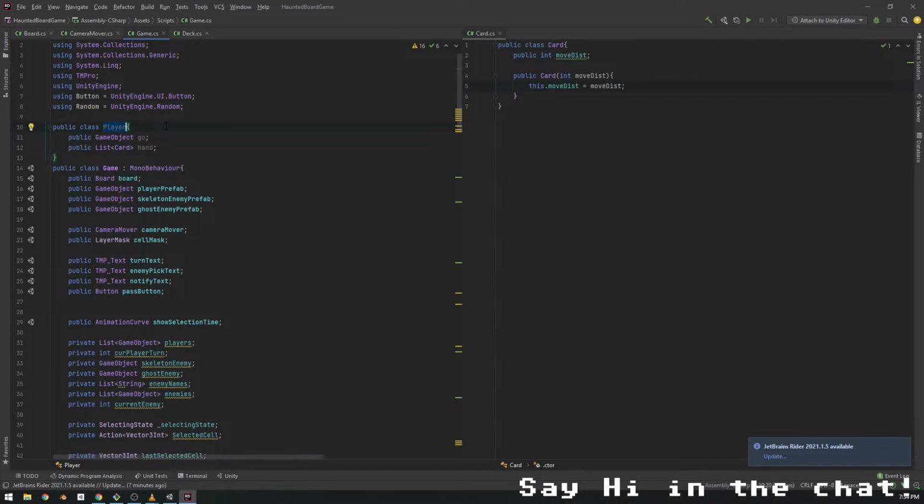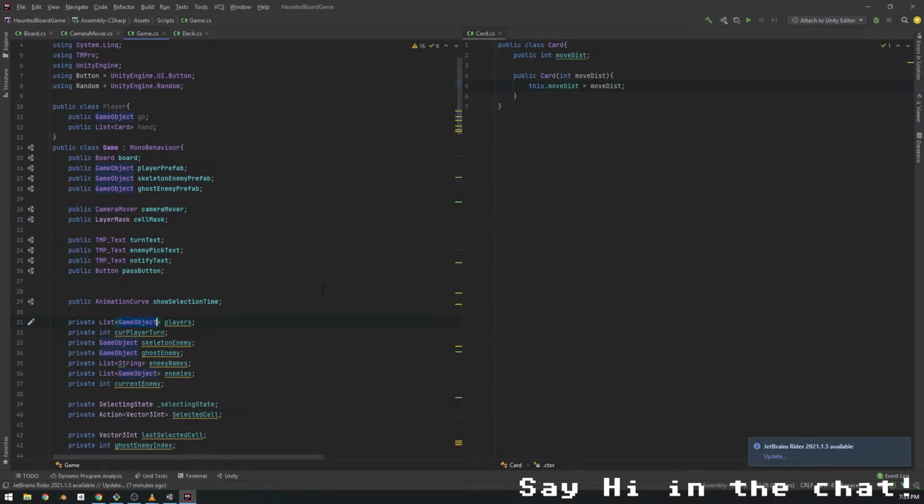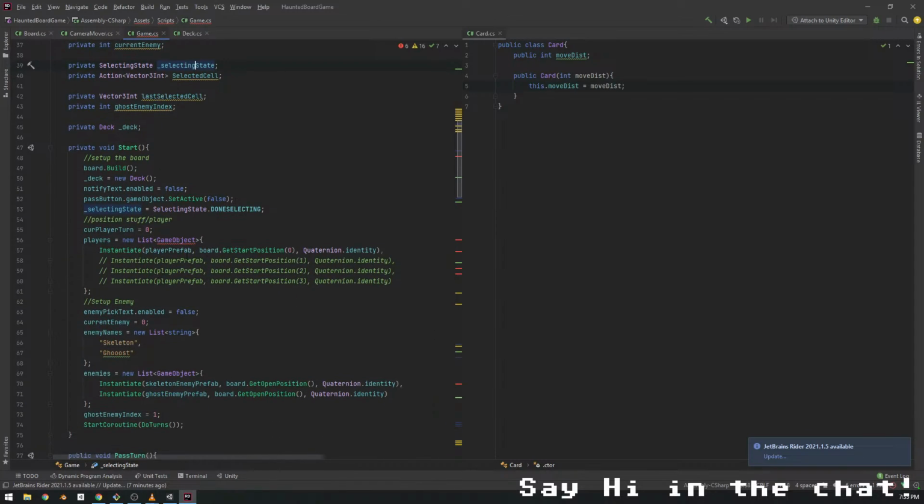But right now, I want to swap out this. Where'd it go? Excuse me. Instead of having game objects, we're going to have player. And players we use all over the place, so this is going to be a big refactor.